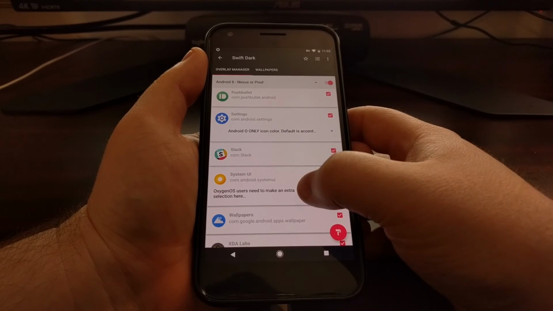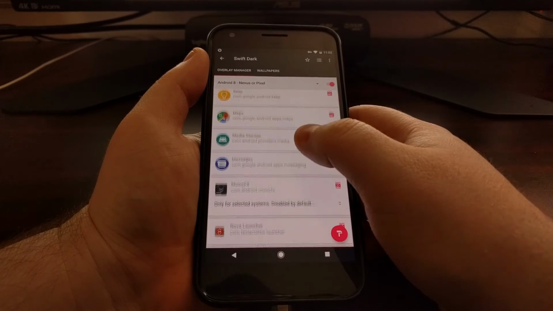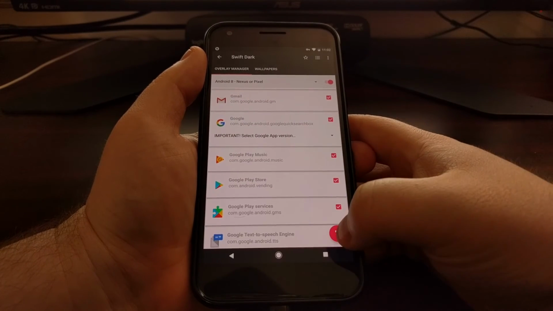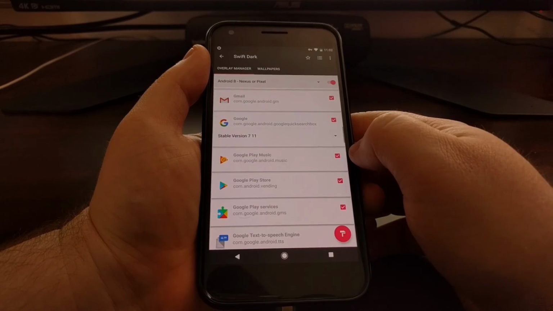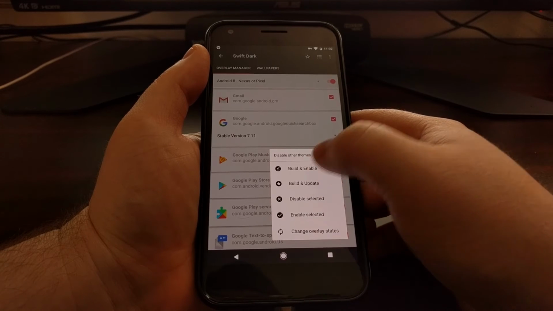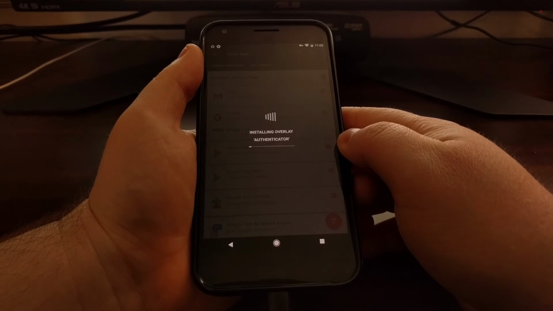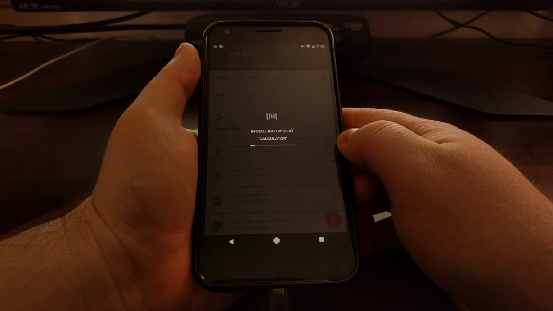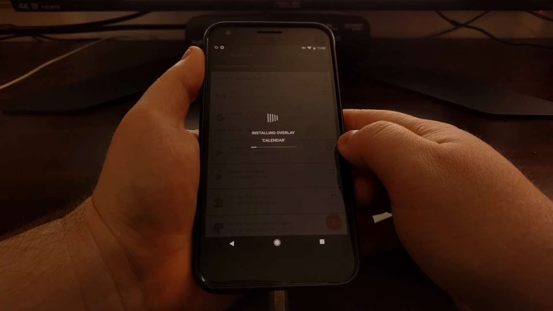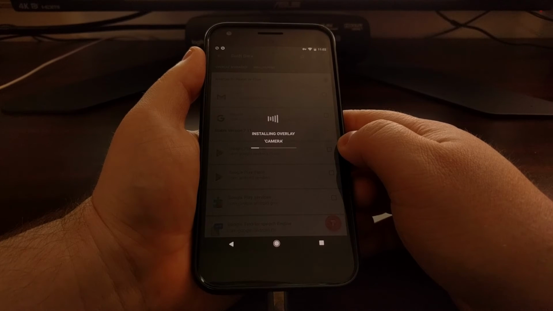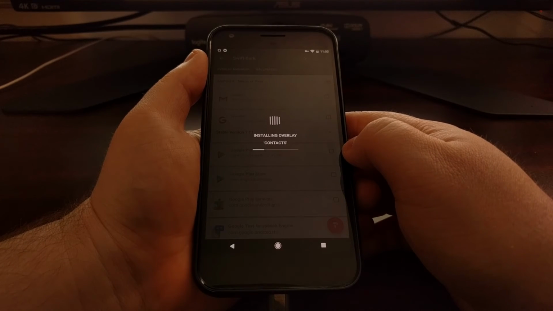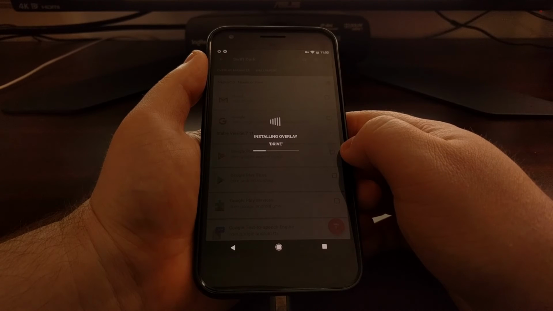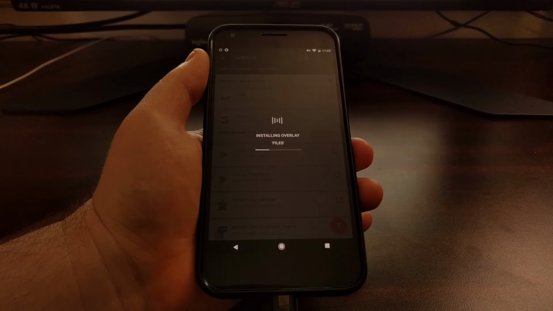If you have specific options here that you want to change, feel free to do so. And again, this is just like what happens with any other theme install. The amount of time it takes to install the theme will depend on how many overlays you're actually installing.